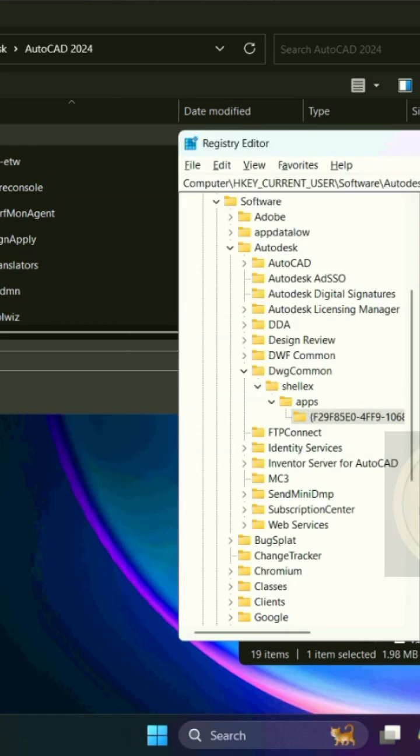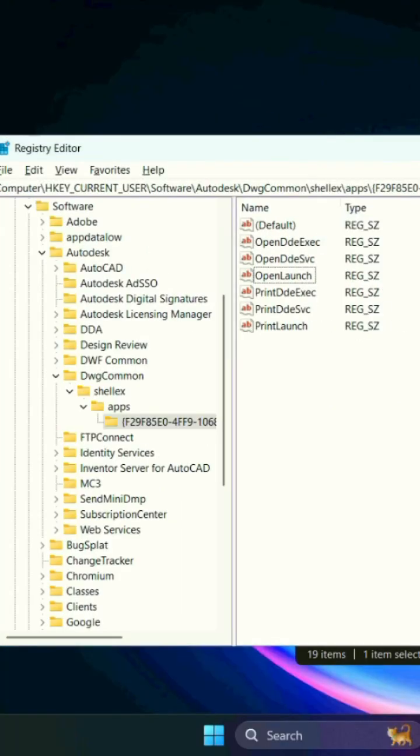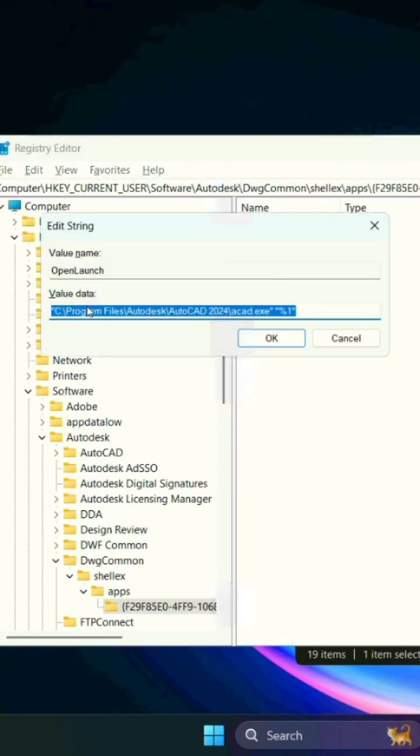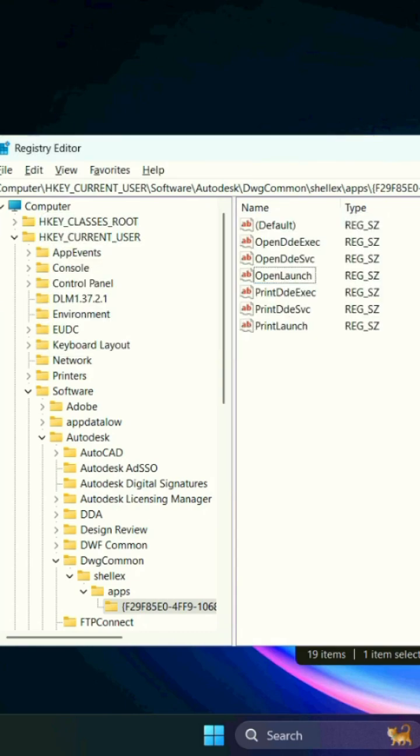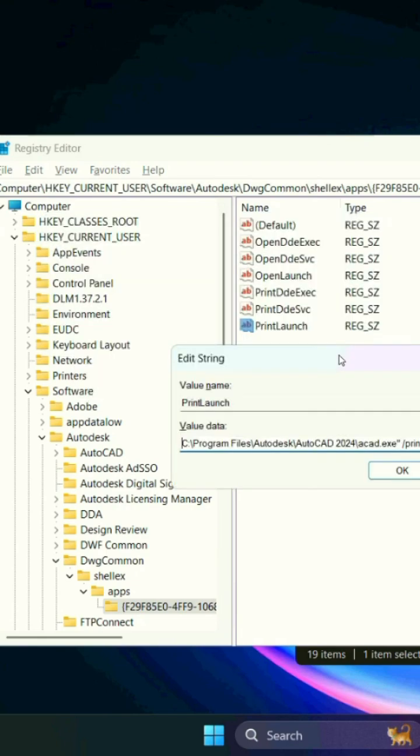After you copy that, go again to the registry. Then click on that open launcher and paste there. Just remove the existing one. Only remove the first part, which is C program files, up to the AutoCAD name, then paste it. Keep the last portion as it is.